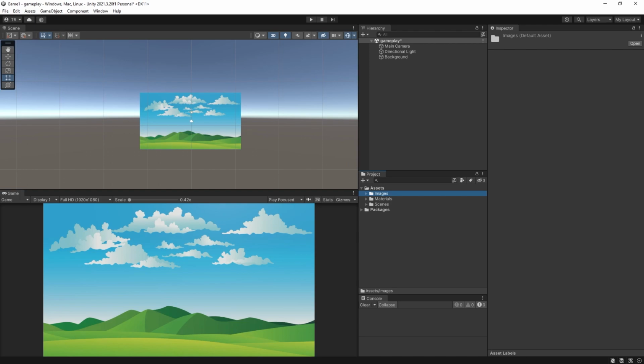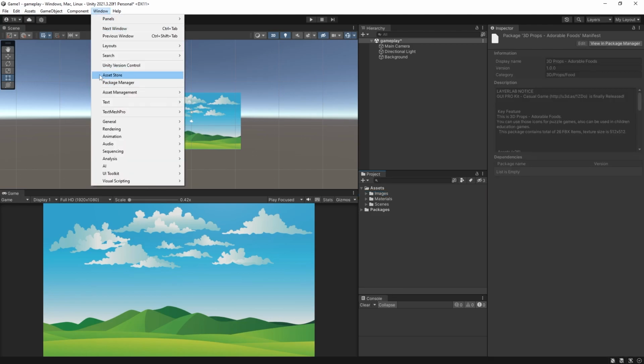Okay, now I was just going to use primitive shapes again for this game, but stuff it. Let's use some pre-made models from the Unity store. The free ones, of course. So we're going to click Window and then Asset Store. This should open the Unity store in your default web browser.